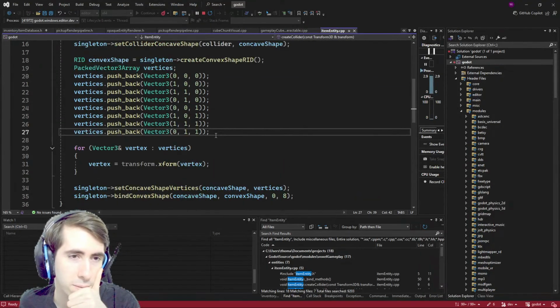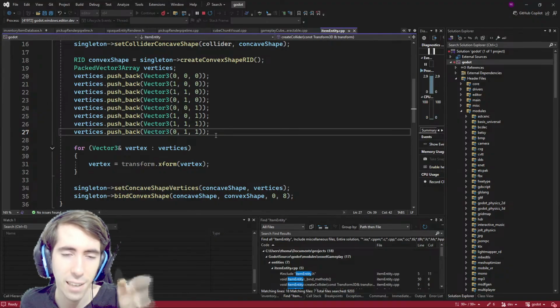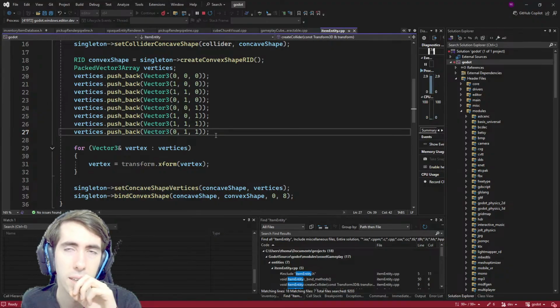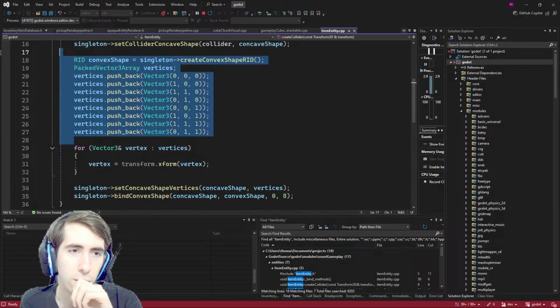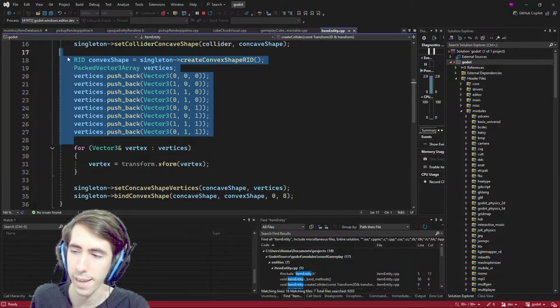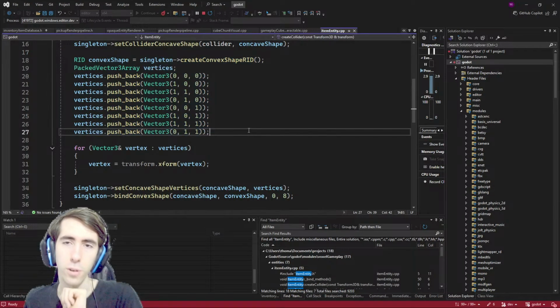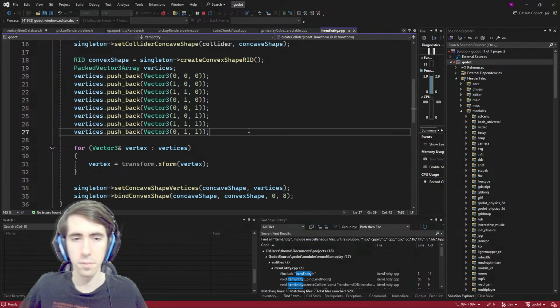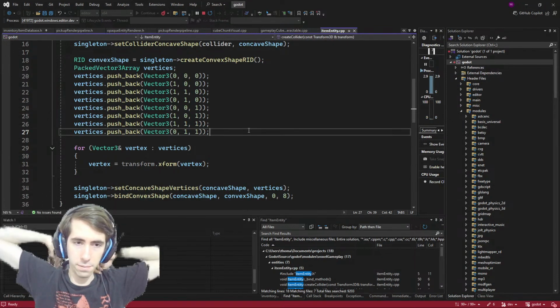Okay. So I need some translation and I need a flag to say that this collider is only going to collide with the ground and is going to overlap with the player to allow for detections. Okay.